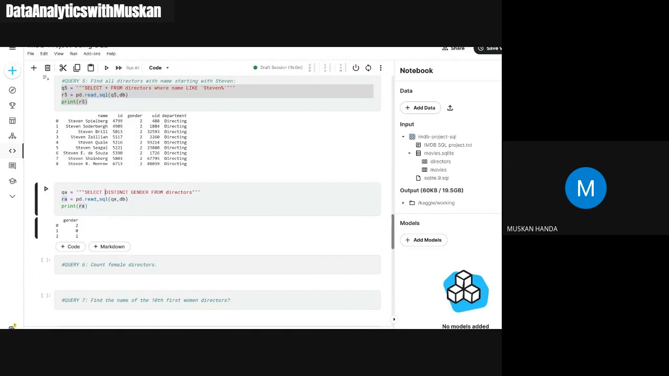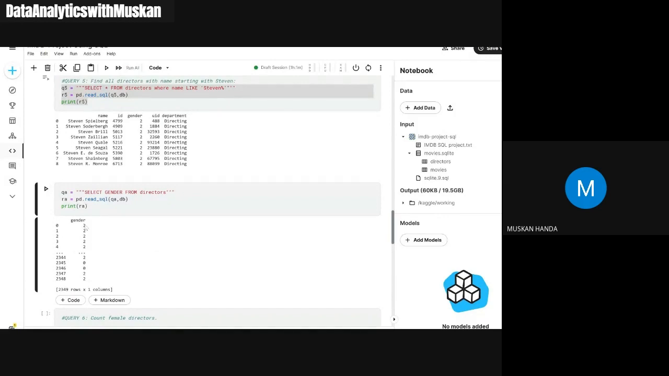Okay, so distinct will get all the distinct values that are present in your column. For example, in gender column, there were three values present, 0, 1, and 2. So we'll get all the distinct values here. If you try interpreting it, then 2 represents male, 0 represents not defined, like somebody has not defined if they're male or female, and 1 represents female. So we have 2, 1, and 0 here. Select distinct gender from directors will give you all the distinct values that are present. If I just remove this distinct and select gender, then you can see we have repeated values.